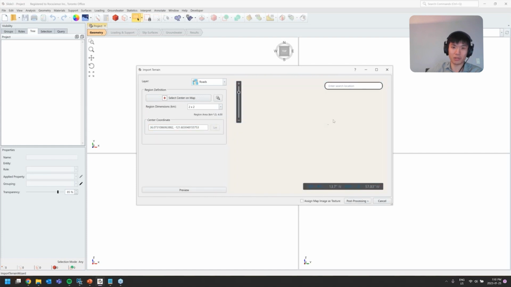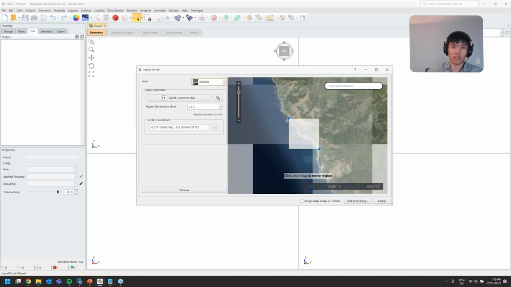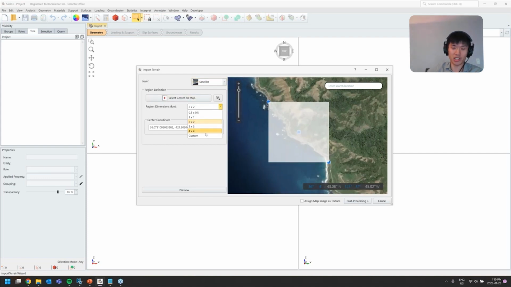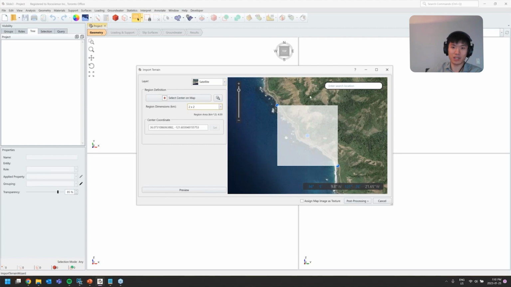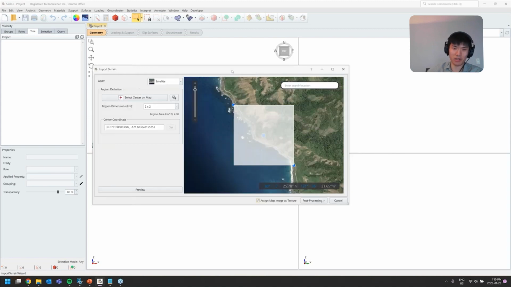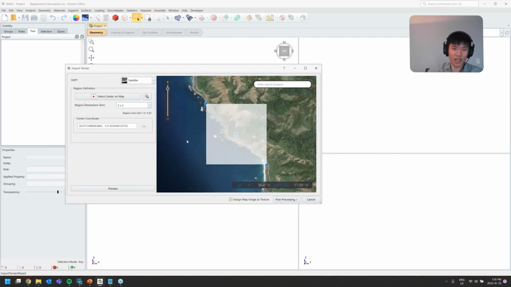If you click set, it shows you where the region is. And then you can maybe choose the satellite imagery. You can change the dimensions of the imported area. And I'm just going to go ahead and click on assign map image as texture. So that'll actually import the image as well as the ground geometry. You can also preview it. So I'm just going to click preview here.